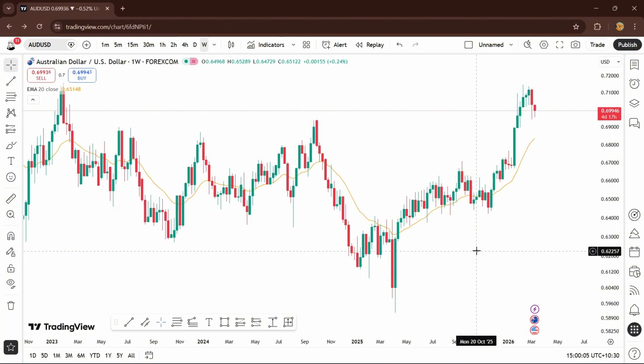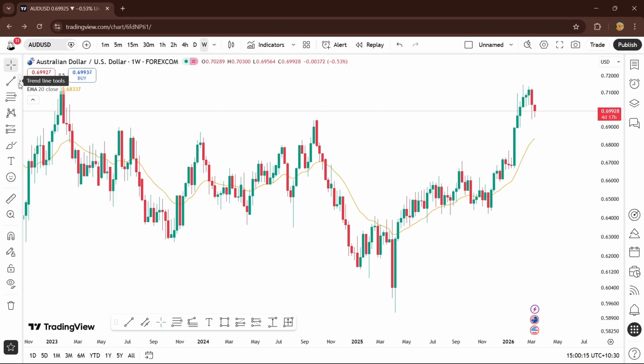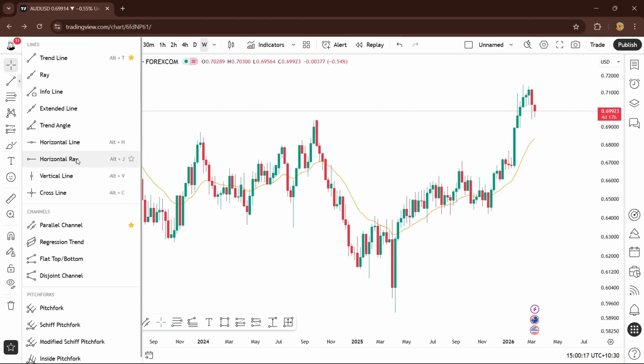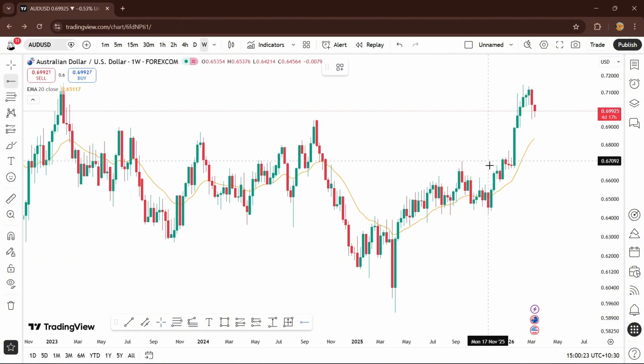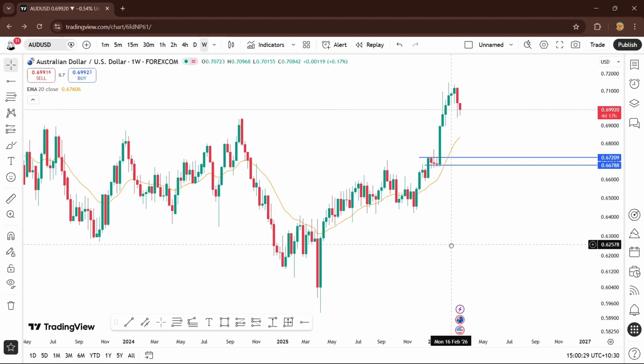Now let's actually start marking up the chart. This is where things start to make sense. The first tool I use all the time is the horizontal ray line. It's simple, but it's powerful. It's super versatile. You can use it to mark support, resistance, obvious highs, and obvious lows. Anywhere the price has clearly reacted before, I'll drop a horizontal ray line there. It's also super easy to set alerts on these lines too. I'll show how to do that in a minute.